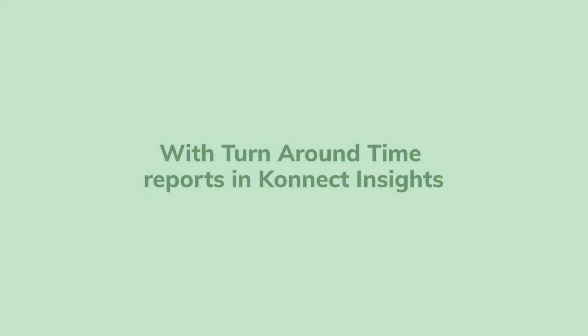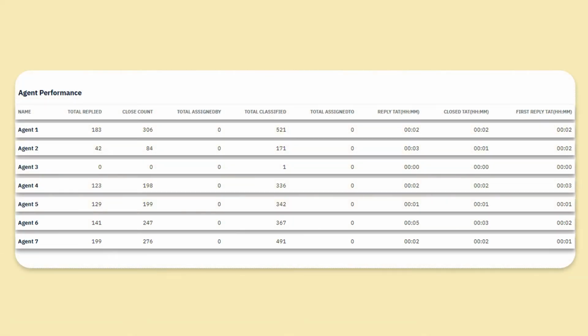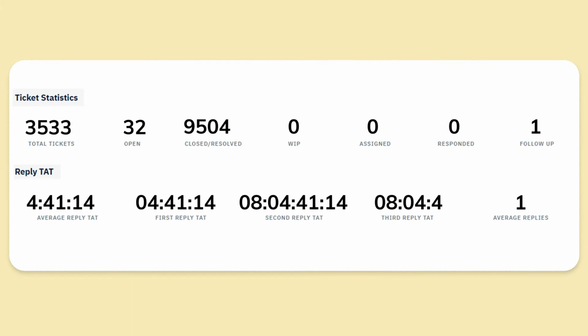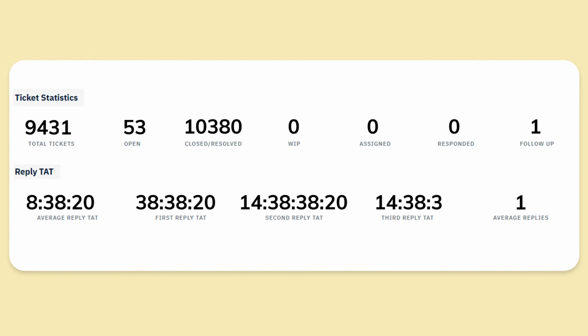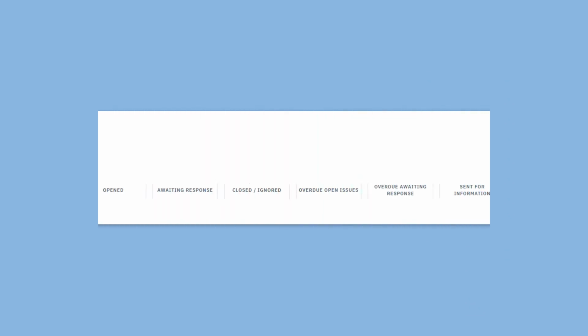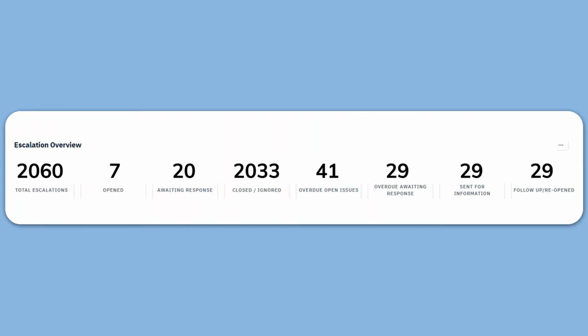With turnaround time reports in Konnect Insights, you can analyze team performance or an individual agent's performance by looking at metrics such as first response time, number of open tickets, number of iterations to close the ticket, and average closure time. There can also be exceptions, as some cases might take more time to close because of their complexities. You can exclude them if you wish to look at the overall average performance for 90% of the times.